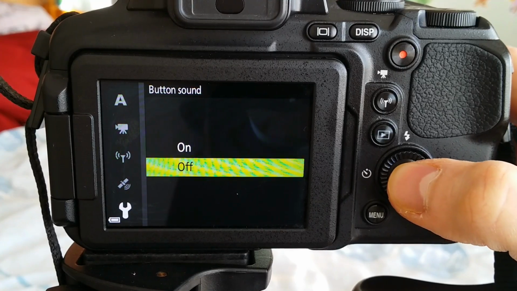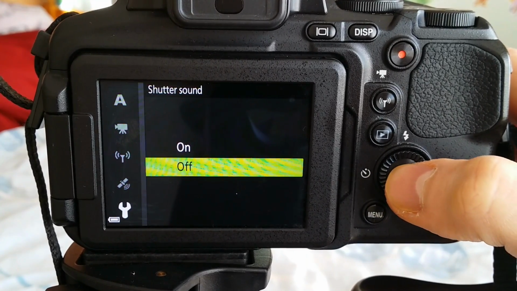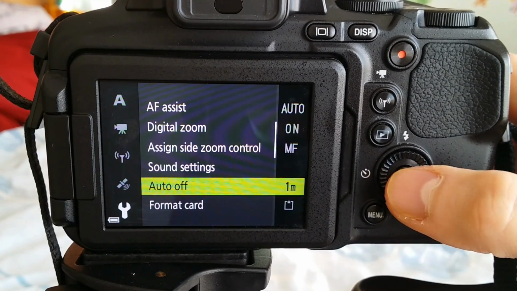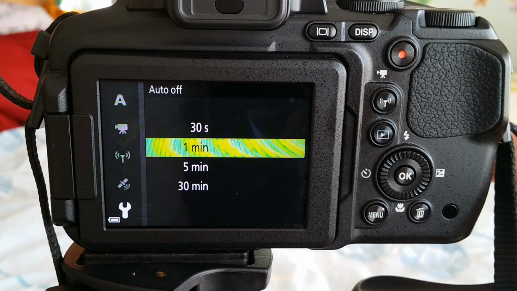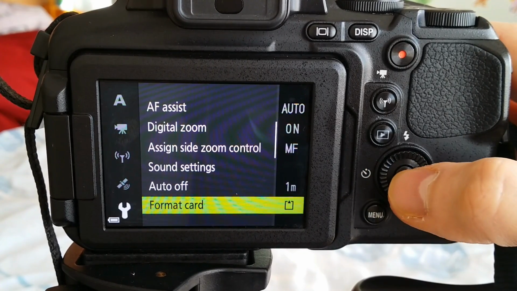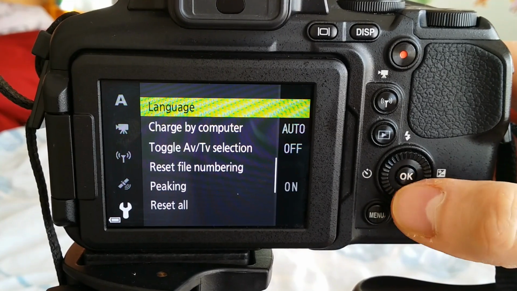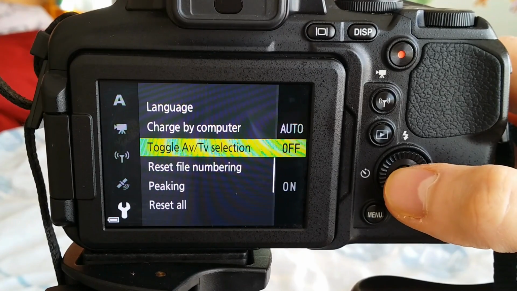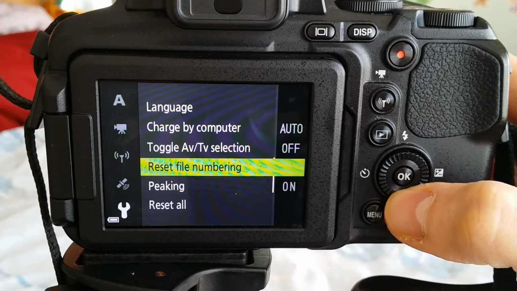Sound settings. You can turn off sound here. I always have it off. You want to spy on someone or shutter sound, I have it off, you know. This is auto off. This means after how much time of inactivity the camera will turn off. Format the card, self-explanatory. Language, not important. Charge by computer, not important. Toggle AV, TV, that's not important for recording.